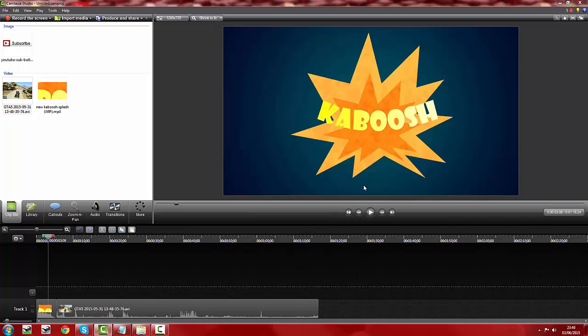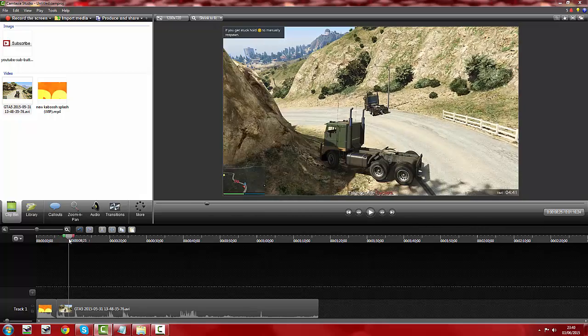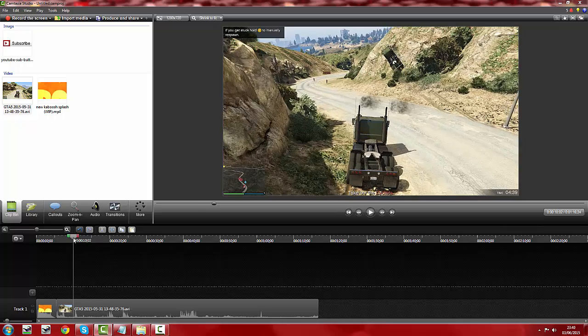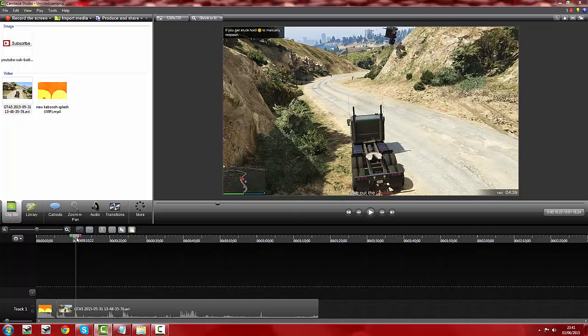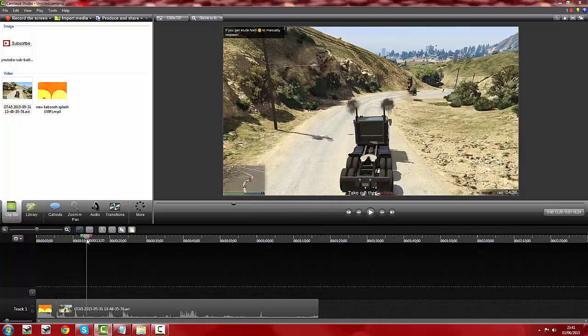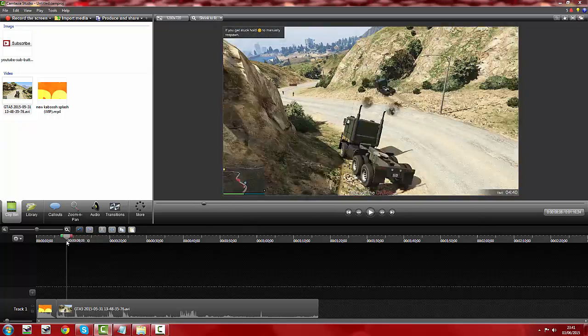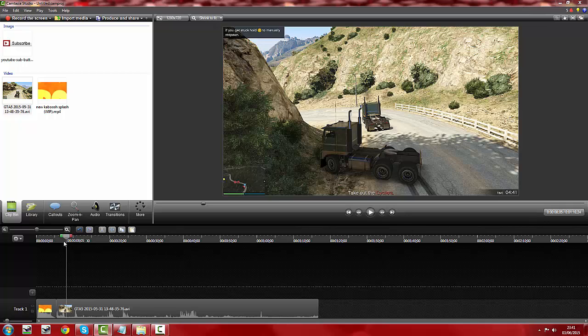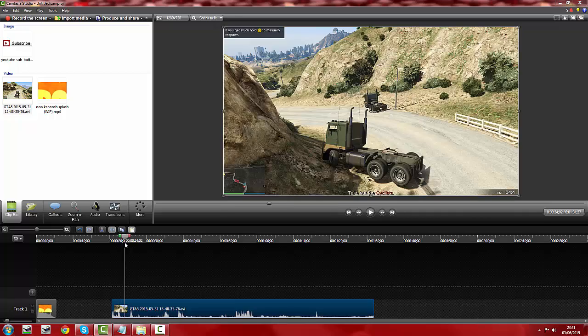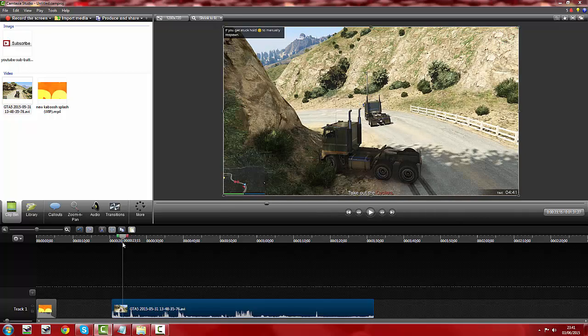So let's say we want to focus on a certain part of the video, like I think my friend here manages to do some cartwheels in his truck. It's pretty insane. Yeah, that's pretty awesome. So let's have it so that we only have the part of the video where he's actually doing that insane stunt.